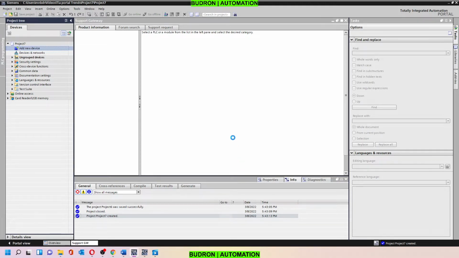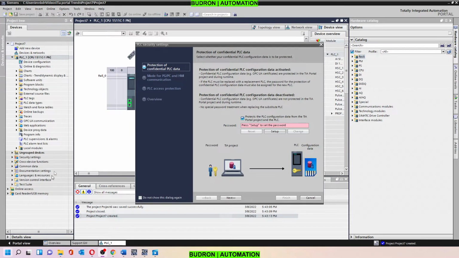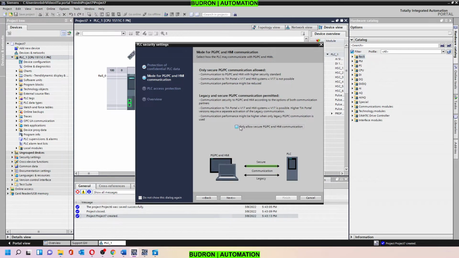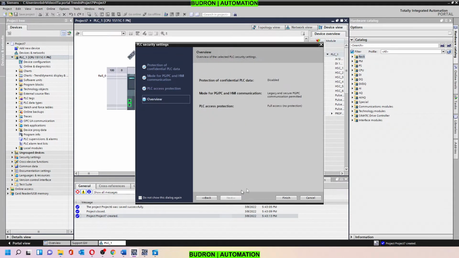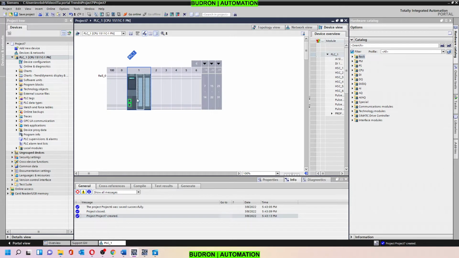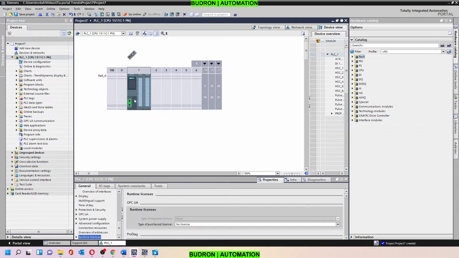First, we will need to activate the web server and enable some features that will allow us to access our log data using the web server. Okay, here is our PLC and no protection. Allow all, full access, next, finish. Here we go. We will first double click our PLC and we can go to our web server.